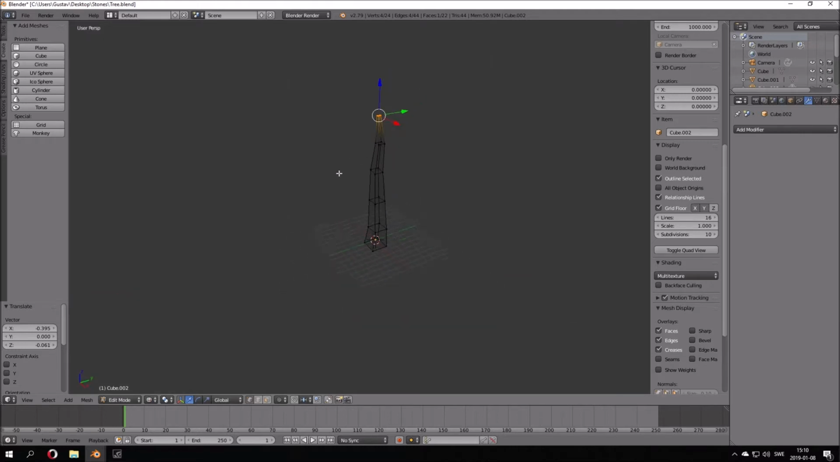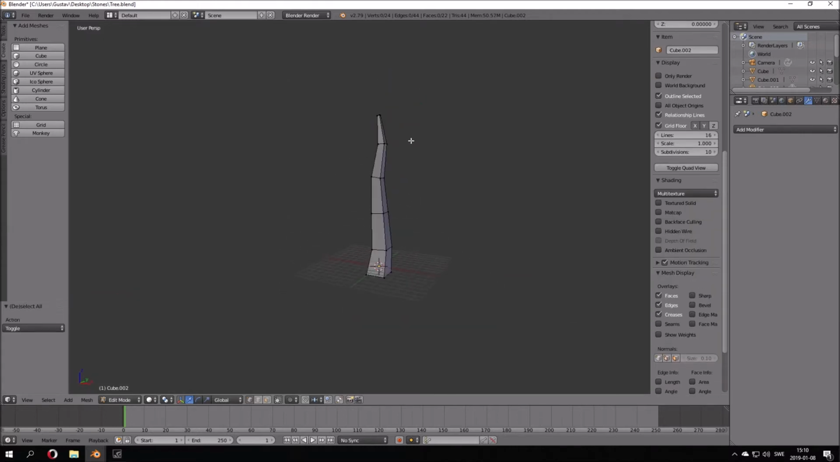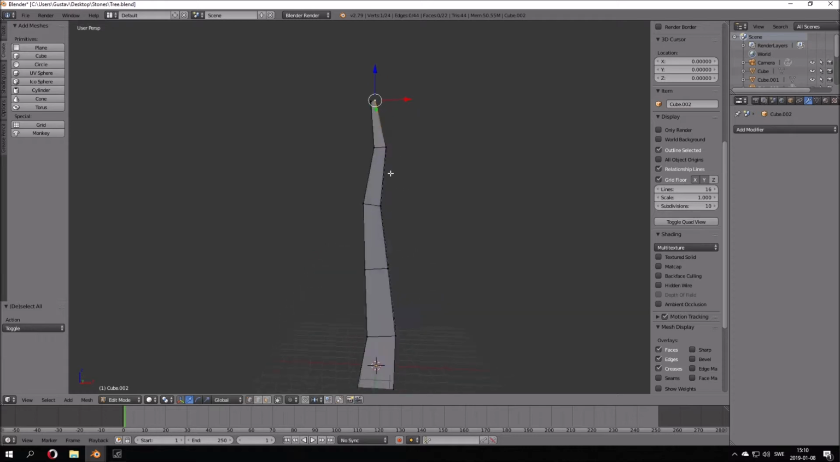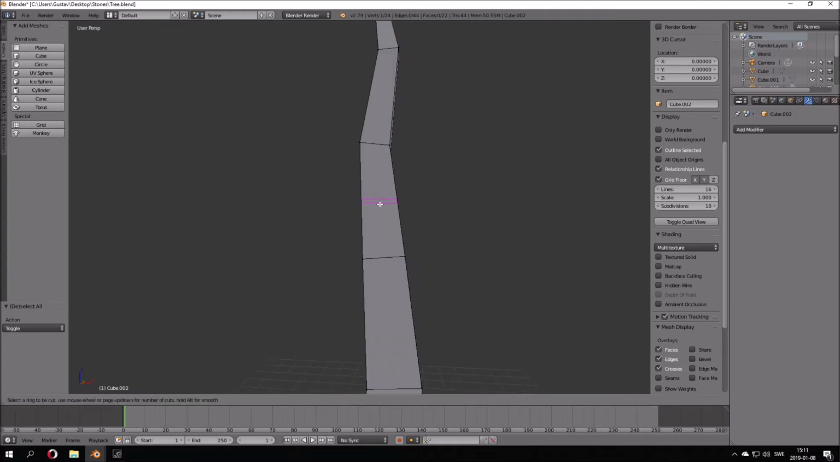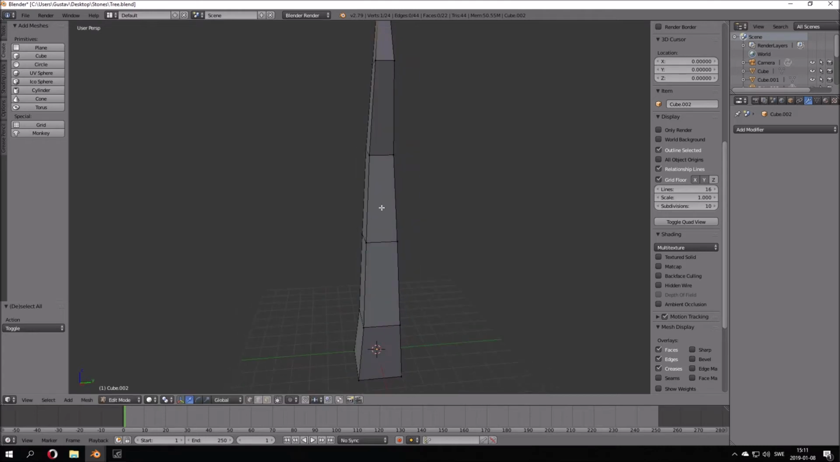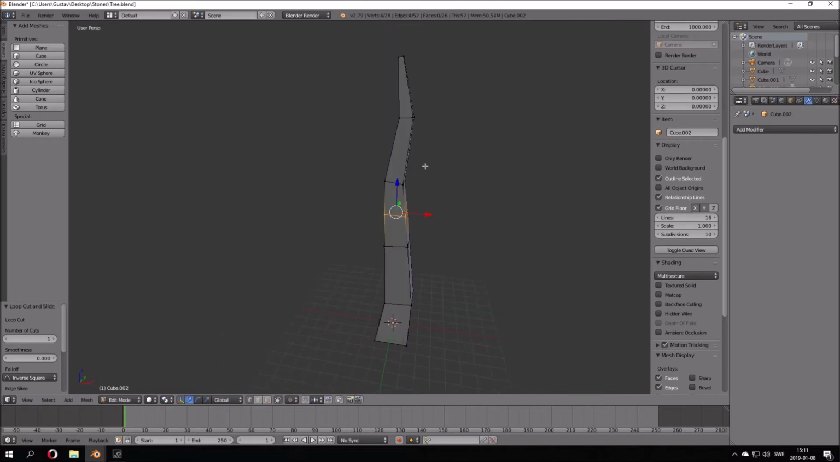So press 5 on numpad again to get back to the normal view. This doesn't look nice at all, but we can use this. So press Control R, and this is called loop cut. So the purple thingies indicate where it will cut. You can use the scroll to make multiple cuts. But we're just gonna use a couple.